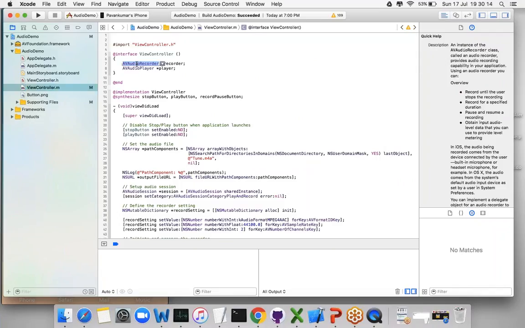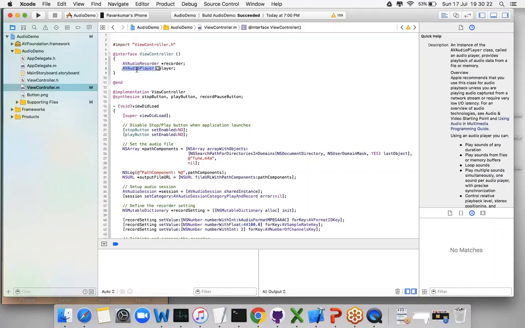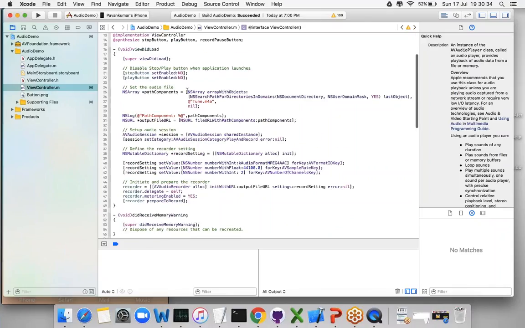This is a class which really helps us to record anything. So here I'm recording my own voice, isn't it? An audio player. Audio play is a class which helps us to play whatever audio file. Here I'm playing the audio file which I am about to record now. All right. And now, look at this code here.